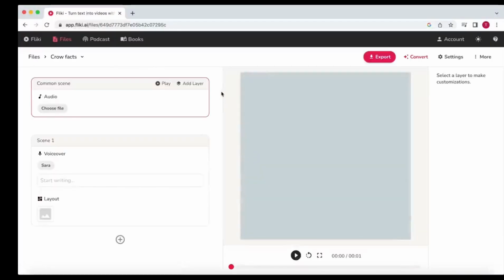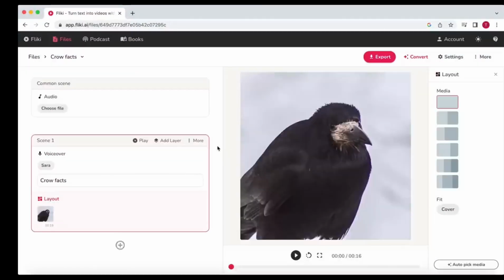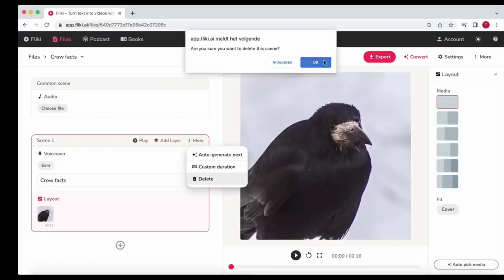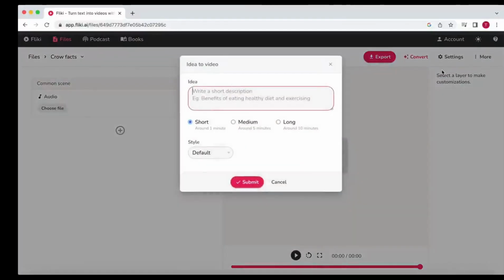On the left, you have your scenes where you can manually add a voiceover, a script, and choose footage. However, we don't want to do it manually, of course, so let's delete this. Now, what you want to do is go to Convert in the top right corner, and we are going to use the Idea to Video feature. Here you can insert the topic you want your video to be about. It can be as simple as amazing facts about crows.